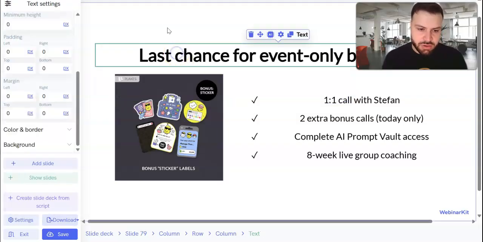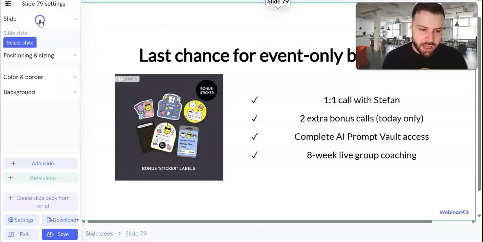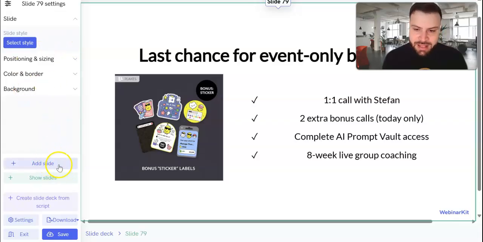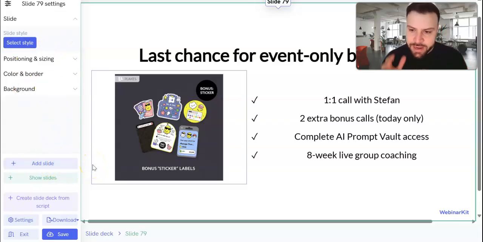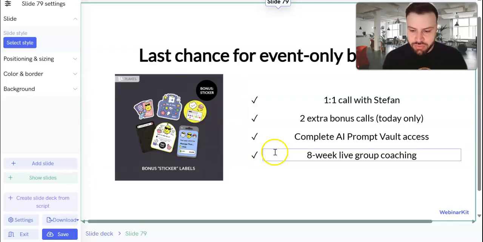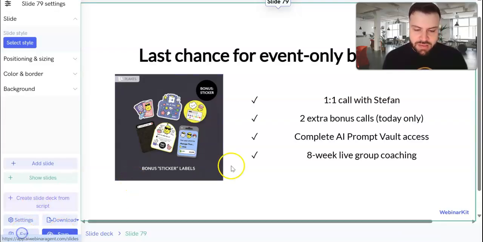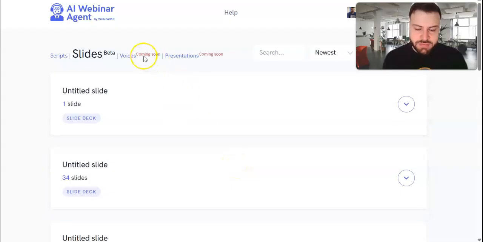There's a full editor per slide here. You've got select style, you could change the style, you could do all these things, you could add slides. So you've got a full slide editor inside of the tool, right, after what the AI generates, which is pretty great. But anyway, if I just click save and get out of this, that's the second portion here. Then we've got some additional things coming soon, like voices and presentations, but those are not live as of yet.